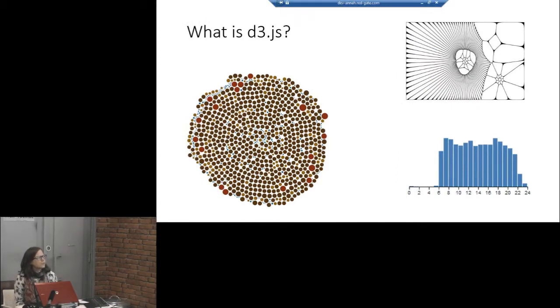Okay, so on to D3. D3 is a visualization library which lets you load your data and turn it into graphics to go on the web. You can use it for things like maps and bar charts, but it's actually way more powerful than that. It's really a visualization library rather than a chart library. If you just want simple graphs, you're probably better off with a simpler framework.